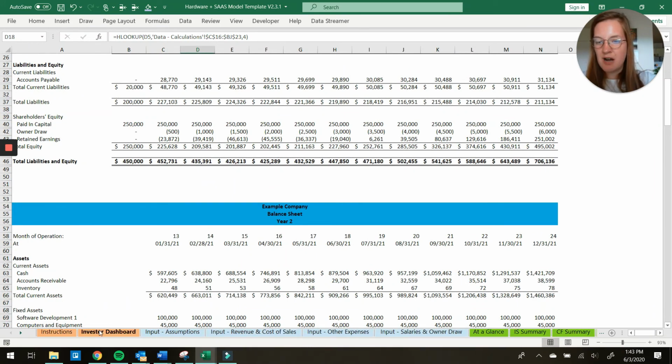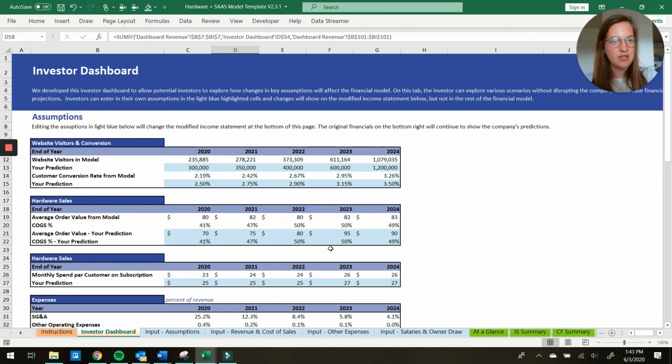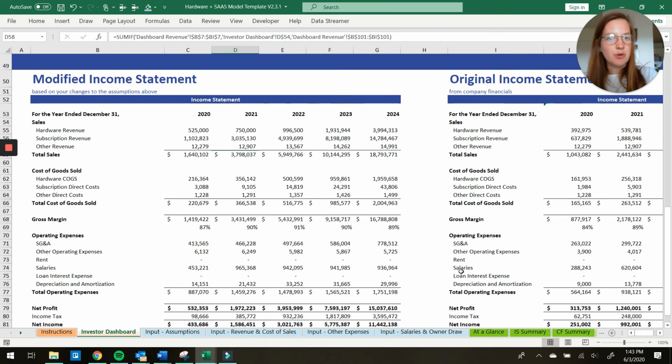So in addition to those output tabs I mentioned, I would talk about the investor dashboards. The investor dashboard is new to our version 2 templates, which most of them have been updated at this point. What the investor dashboard enables you to do is look at different scenarios by changing some of the major assumptions of the revenue model, the revenue and cost of sales model. And it allows you to look at an original income statement and a modified income statement. So the modified income statement is essentially scenario 2.